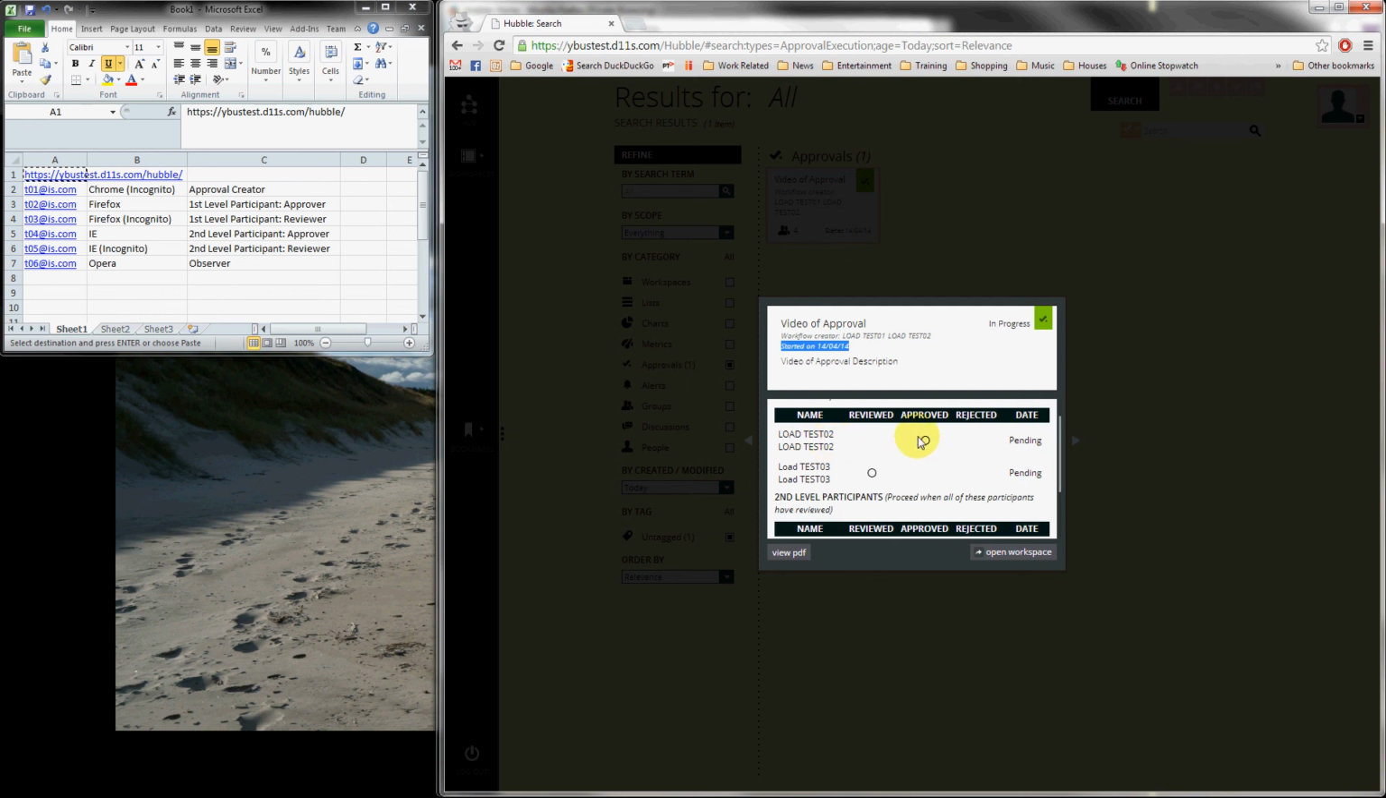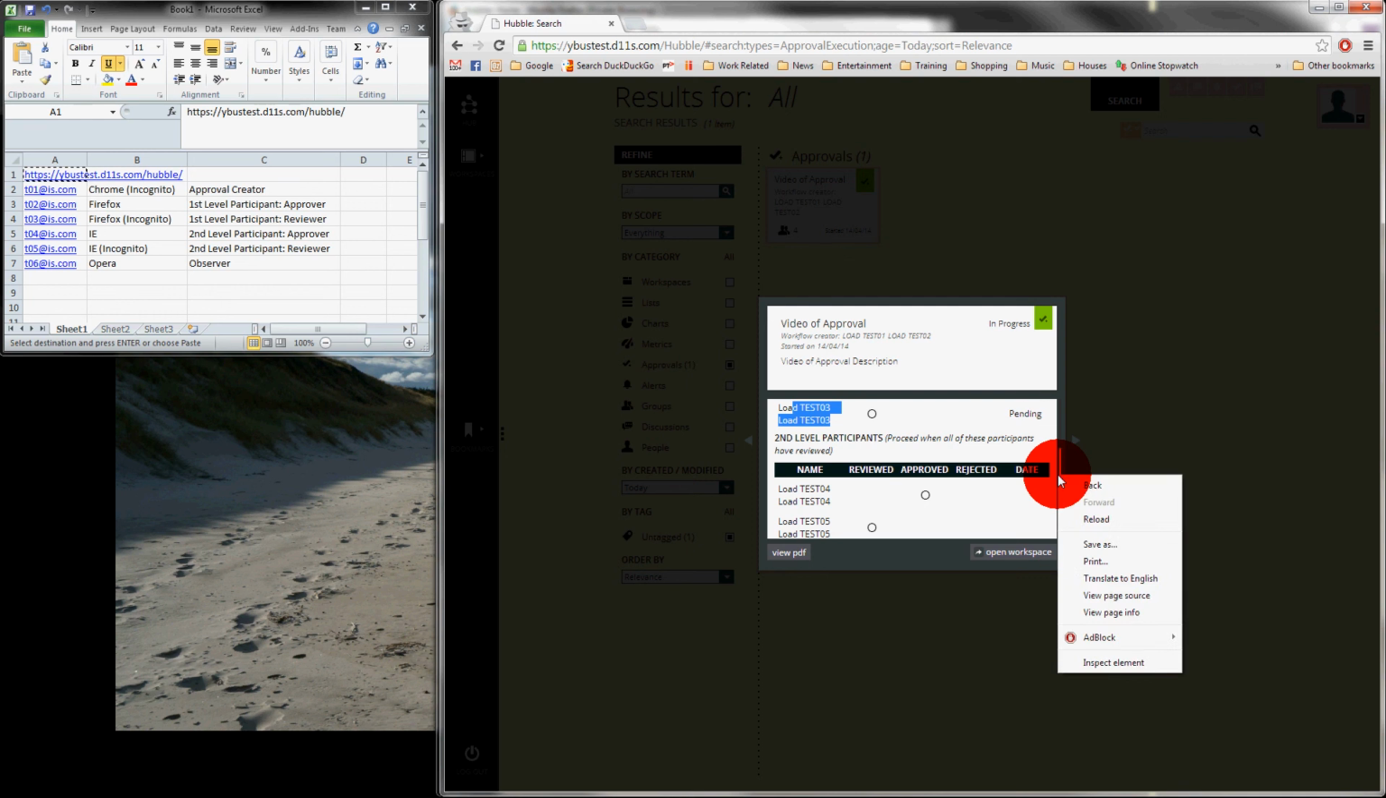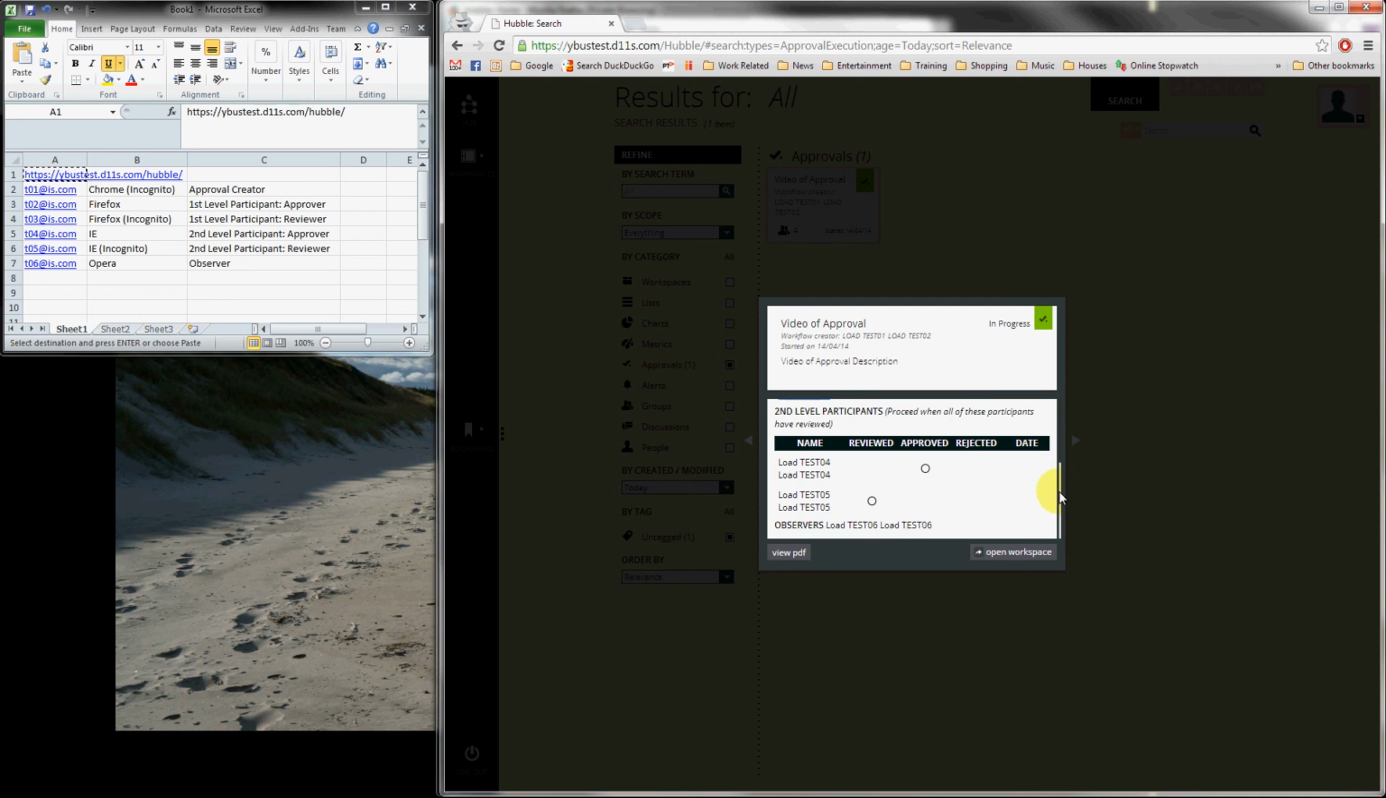Load Test 02 currently hasn't done anything. The approval status is not ticked. Load Test 03 has not reviewed. If I scroll down, second level participants, you can see here that reviewed, approved, not updated. And likewise, there's our observer.